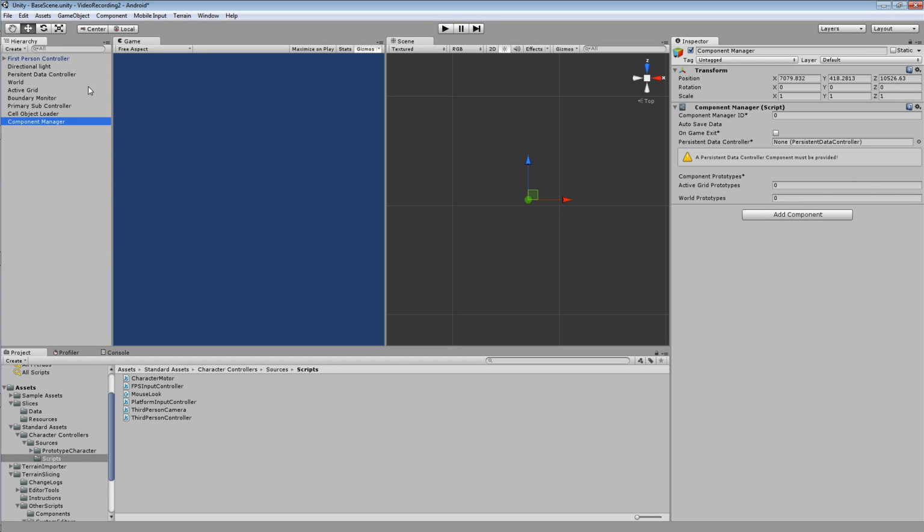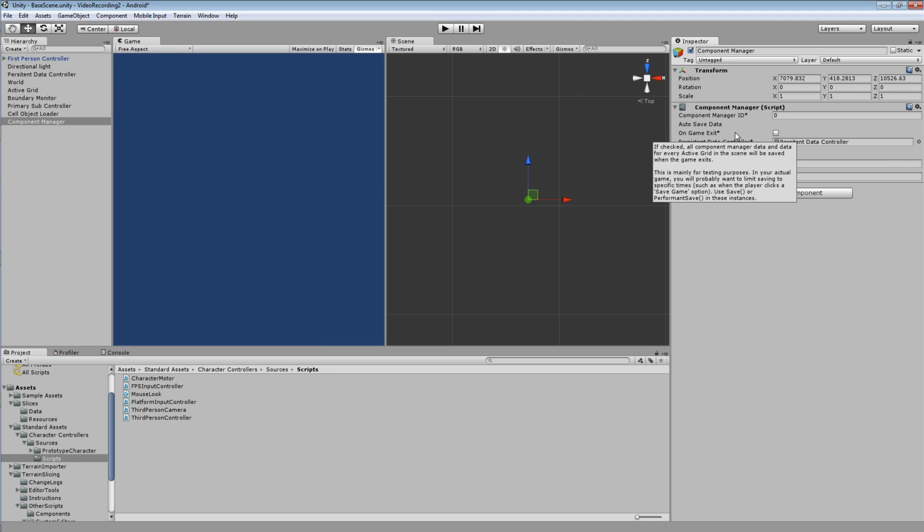So the first thing we need to do is drag our persistent data controller that we created in a previous video onto the field labeled persistent data controller. This next option here, auto save data on game exit, simply specifies whether the persistent data of the component manager and all of the active grids in the scene should be saved automatically when the game ends. This includes when you exit play mode in the editor. More than likely, you'll want to only save your game when the player chooses to, so you want to leave that option unchecked once you build your game. But it is useful to use in the editor for debugging purposes.